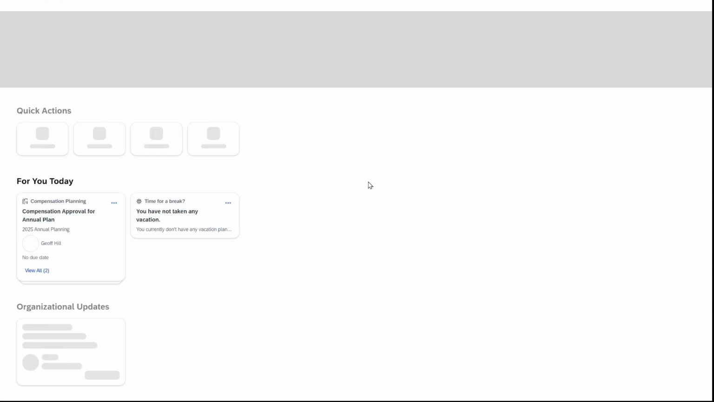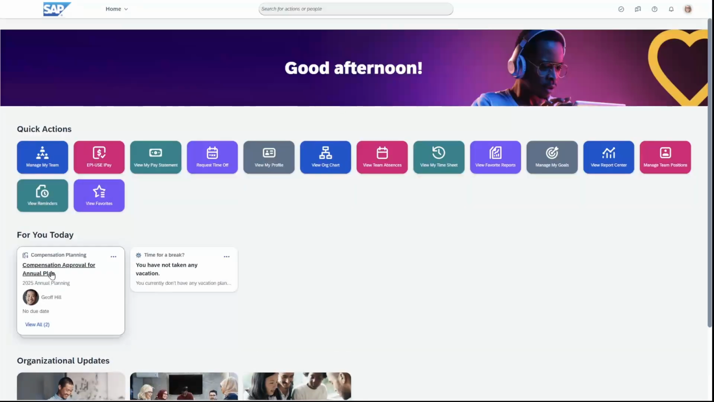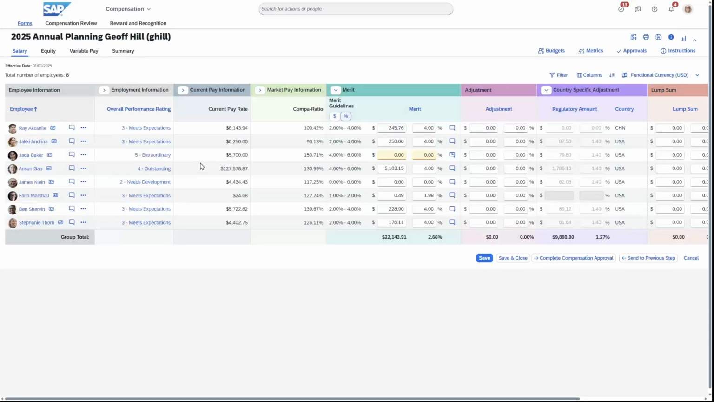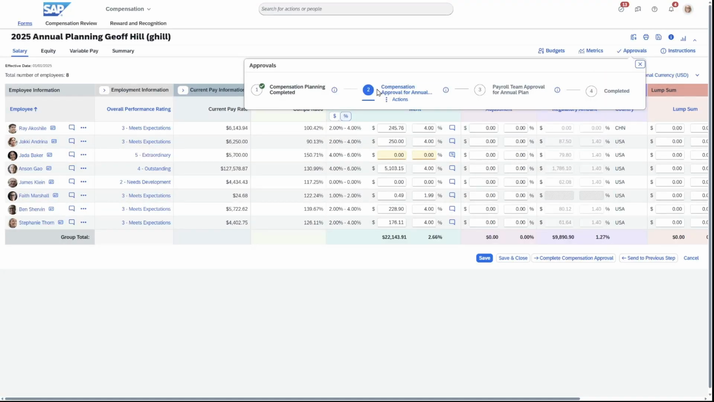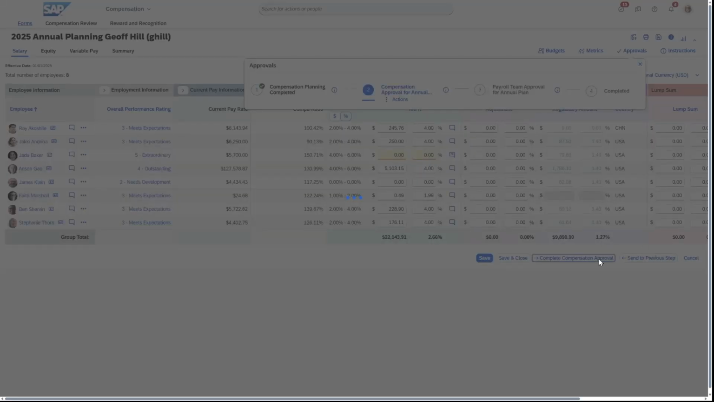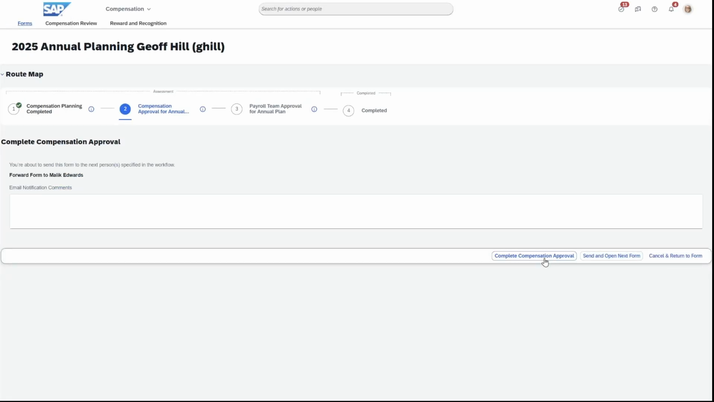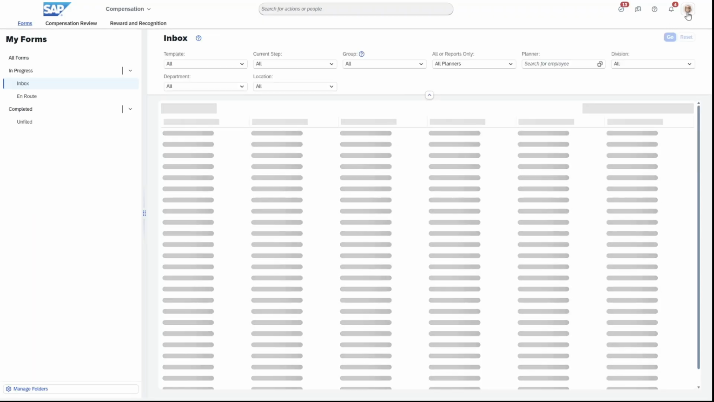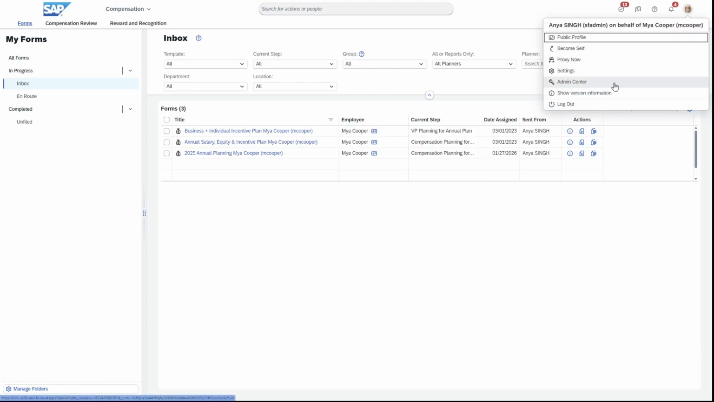And so the idea here is that there would be various actual approvers. In this case, I can see right from my homepage, compensation approval for the annual plan. And so now I'm acting as someone who's looking over this and approving it. I can now see, hey, this one was already completed by Jeff Hill. Now this is me, Maya Cooper, and next is going to go to Malik. And so I can send it back, but I'm going to send it over here. I'll complete this. All right, there it goes.